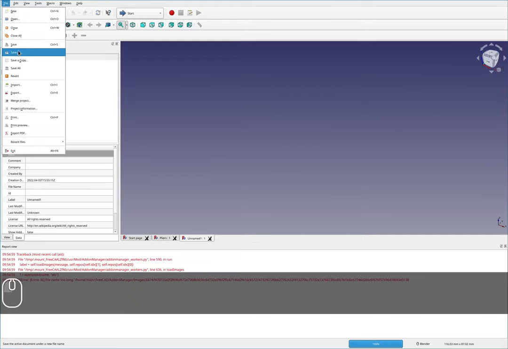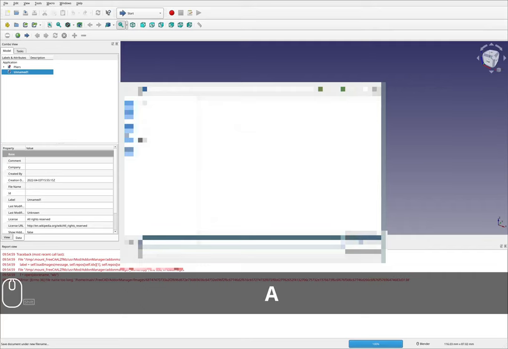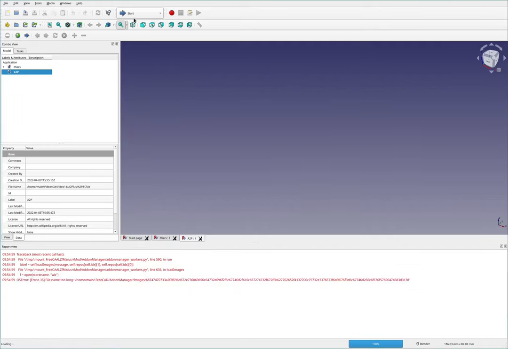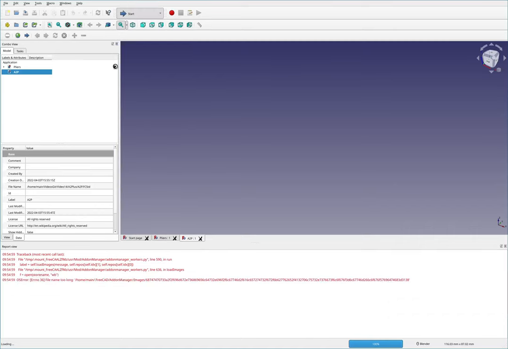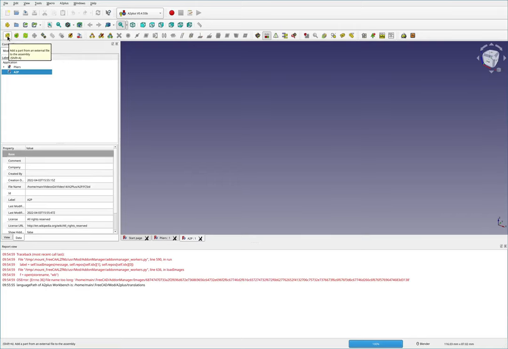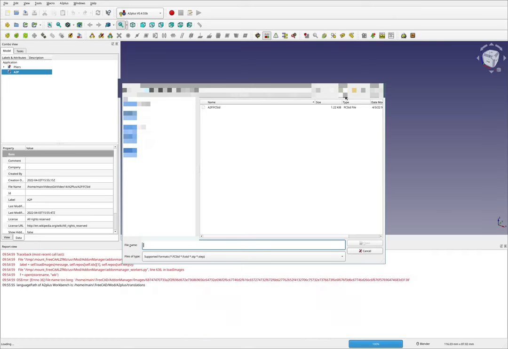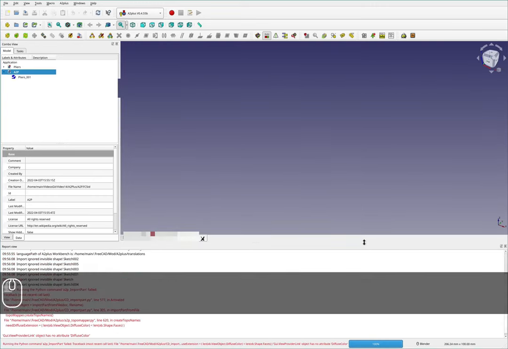So I'm going to save this file real quick. We'll save this as A2+. And then I'm going to switch over to the A2+ workbench here. And it's taking a little bit because it's got to load it all in, but we've loaded it all in now. I'm going to click the plus button, and it's going to ask me to come over here and select the parts that I want to import.